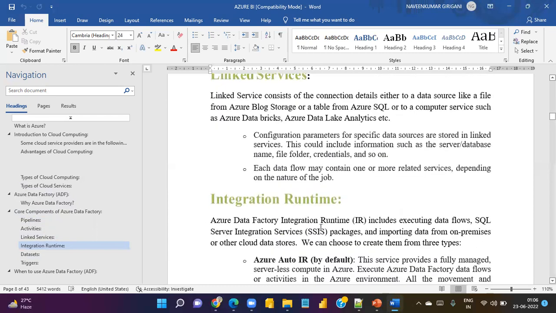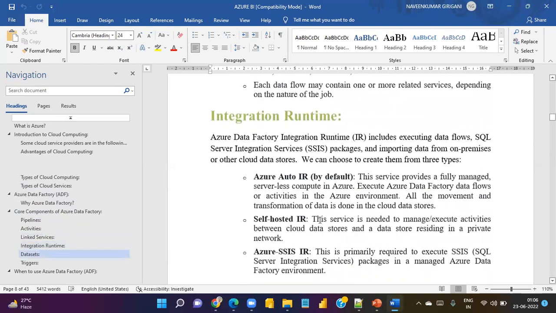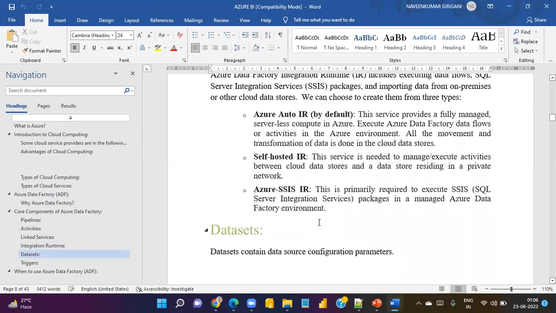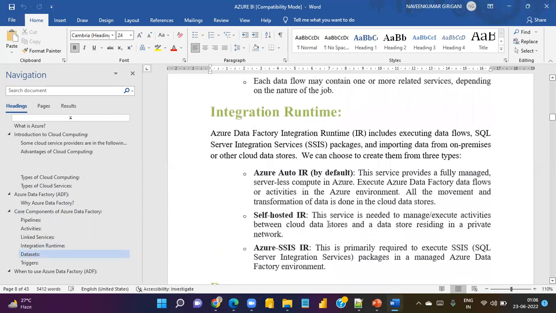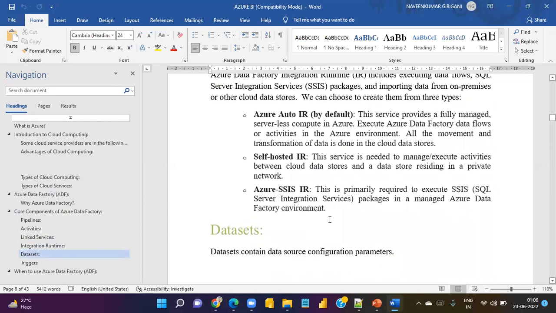And the integration runtime. Why do we need the integration runtime, IR? It is used when executing data flows and SQL Server Integration Services packages, and when importing data from on-premises to cloud data stores. When we create one, there are three types of integration runtime: Azure IR, self-hosted IR, and Azure-SSIS IR. We will discuss these in depth in the practical work.